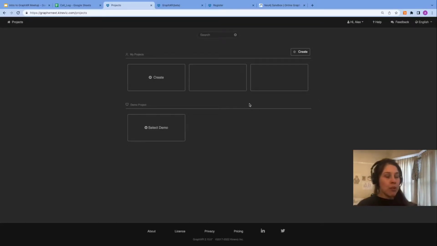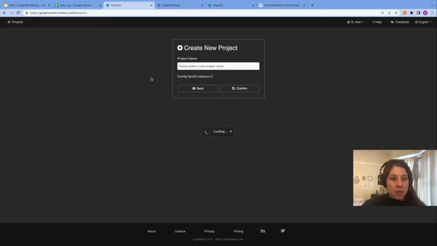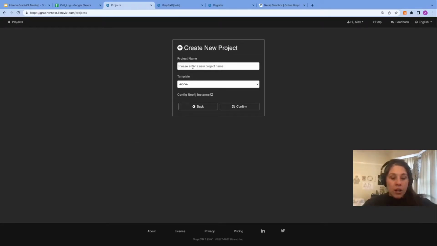And we're going to start with a really quick example using CSV to graph. So I'm going to create my first project here, clicking this plus sign. And I'm going to call it just that, CSV to graph.